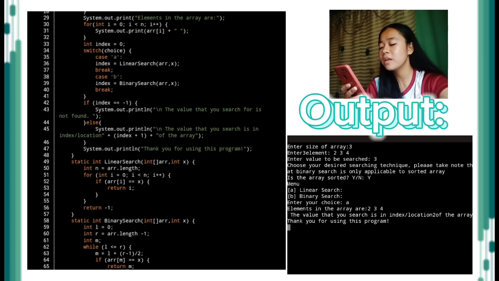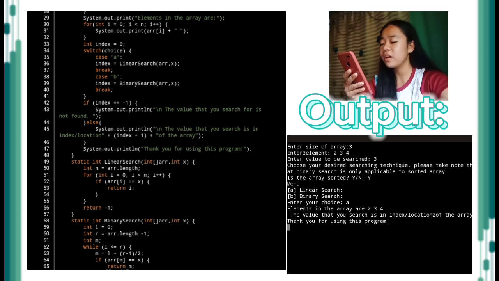So if you typed B, it performs the binary search with the parameter list array and x. Since our choice is A, which is linear search, the linear search method with the parameter list array and x is the one we call. We call it down here. We look for linear search, which is this static linear method.